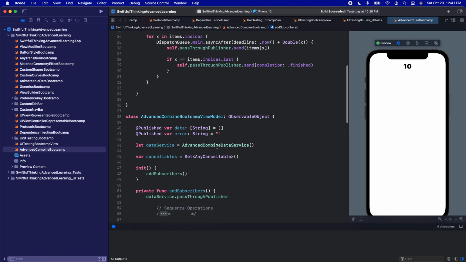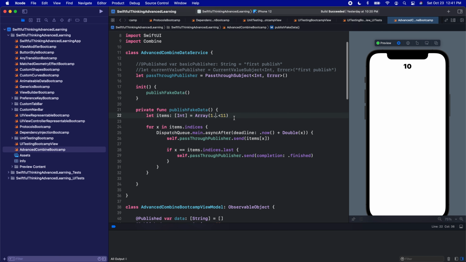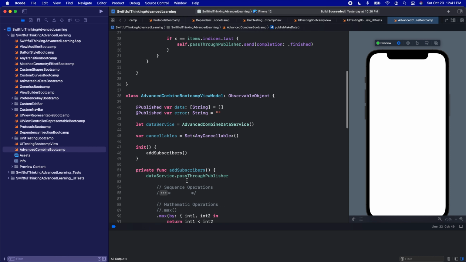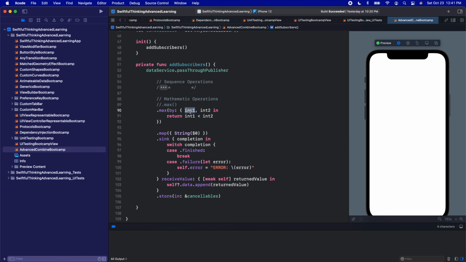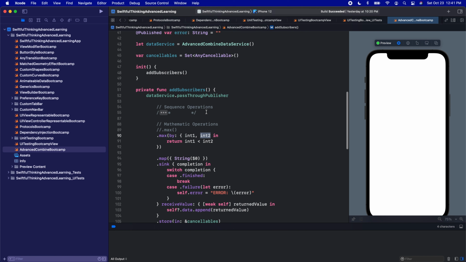Let's go up to our items array here. I have this array of 1 to 10. I'm going to actually just make it an actual array for a second. Let's do 1, 2, 3, 4, 5, 6, 7, 8, 9, 10. So in this function, we're comparing int1, the first publish, to int2, which is the second publish.